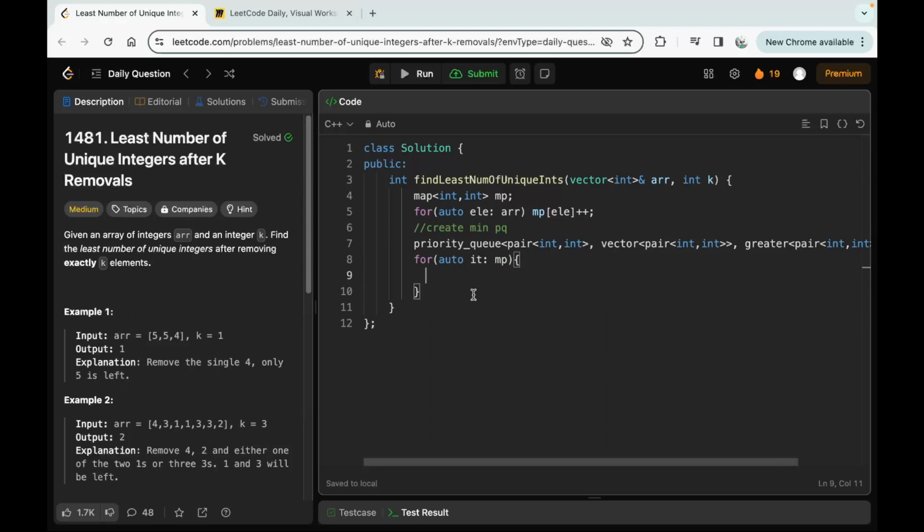Now, as we discussed, the pair is going to store the frequency first and then the element. And we already discussed why, because the frequency matters to us, right? We have to do operations according to the frequency. We have to remove elements according to the lower frequencies. Correct. So what we'll do, we'll push the frequency first. The frequency will be it.second of the map, and it.first is the element, right? So this will create my priority queue.